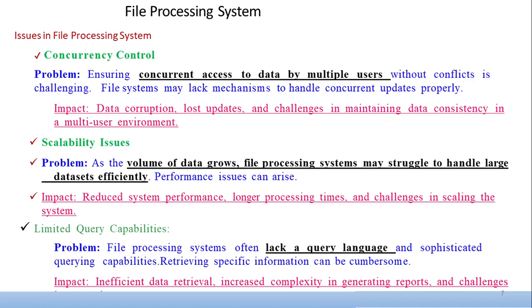So the next problem or limitation would be concurrency control. That is, the data might be concurrently entered by multiple users. In that case, the file system might lack mechanisms to handle the concurrent data properly. Let us take two clerks updating the same bank account file. Sometimes there is a possibility that they might overwrite the data.